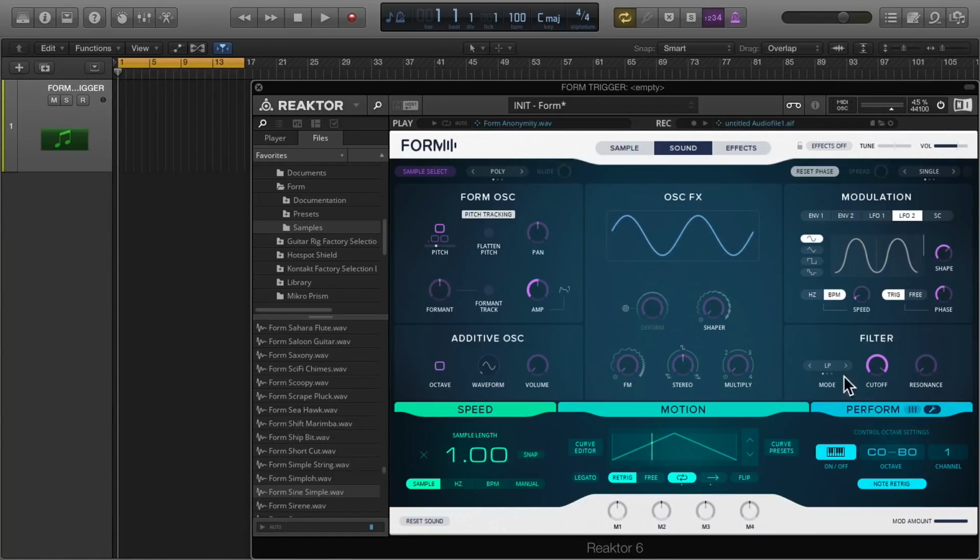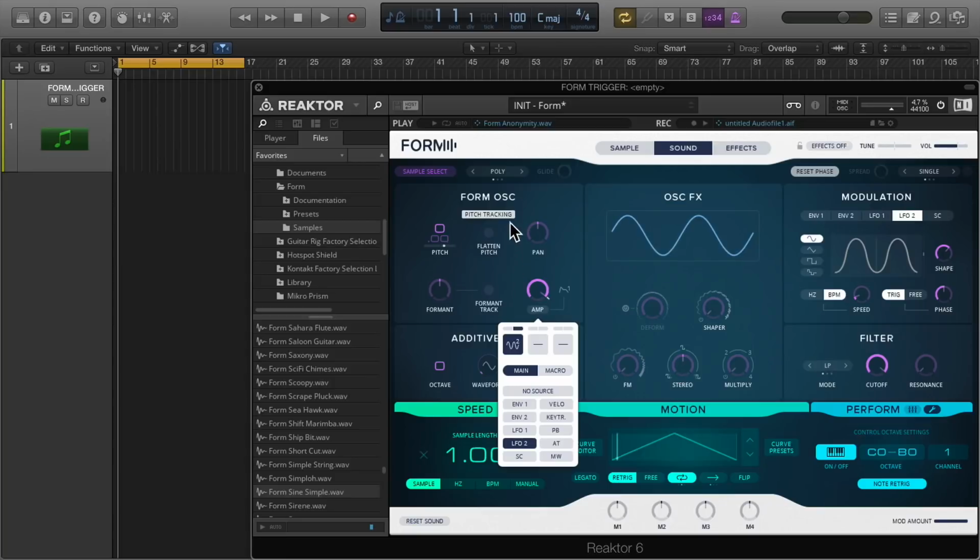Then LFO2 needs assigning to the Form OSC amplitude dial, and I'll increase the intensity to maximum again. That ties LFO2 to the volume. Let's hear it.